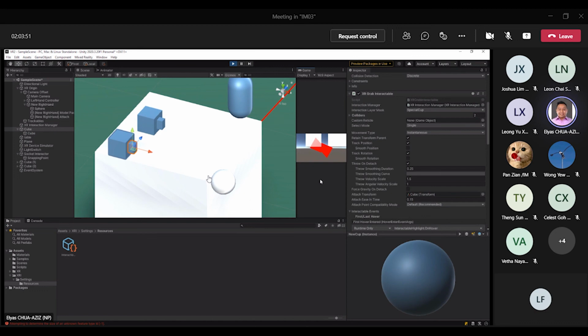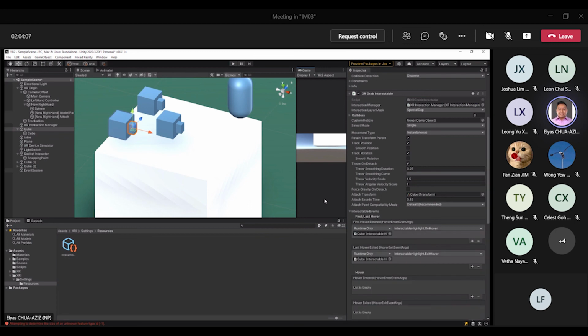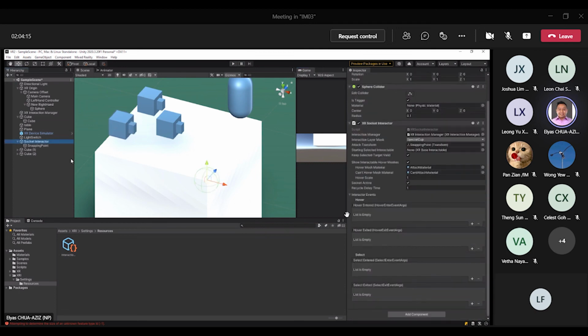Compared to if I go over and pick up this special cup and bring it to my socket, you can see that the highlight now turns on. And if I release it, it snaps into place as expected. So that's how we can create sockets that are more selective, sockets that only accept certain objects. That's how we can implement that.